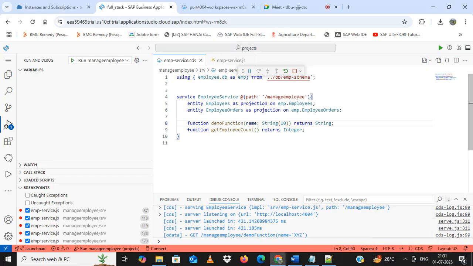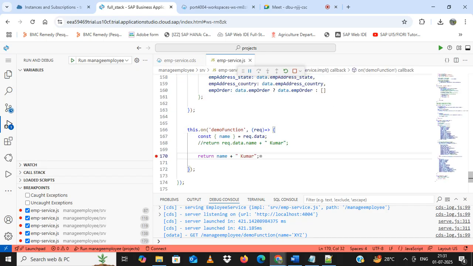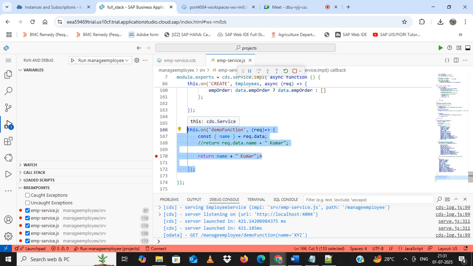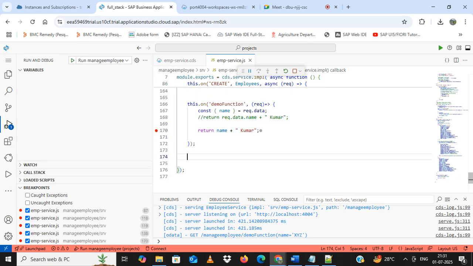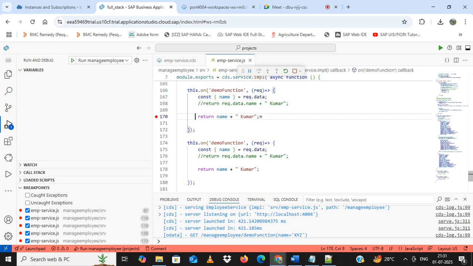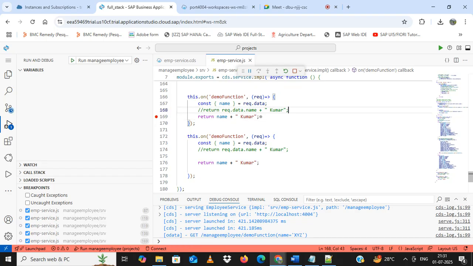So you know the function getEmployeeCount. Here we don't have any parameter, and the return type is integer. So what I will do is come here, copy and paste this one. Just let me remove the space, because I don't like it.